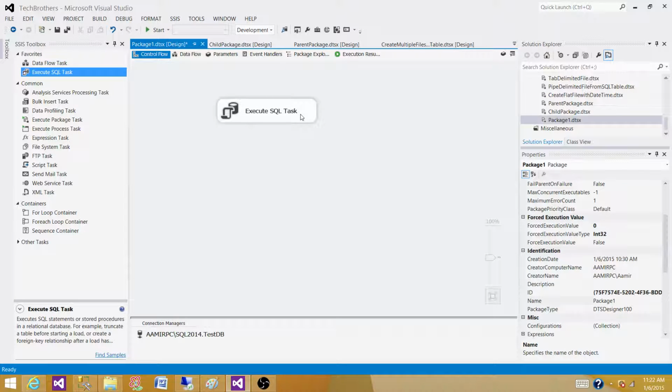So the answer for this question is: the Execute SQL task is the task in the control flow pane that can be used to run any type of SQL statements.